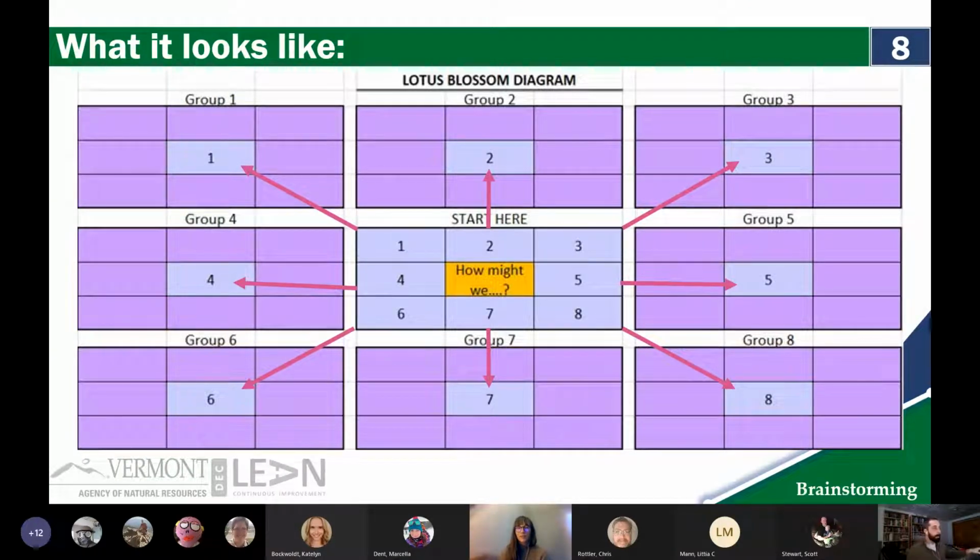So this is what it looks like. We have this Excel spreadsheet template that seems to work really well with this tool because you can just share one screen and it's easy to code the cells, so where you fill in the idea for box 1 in the center below the start here section, and it can populate into the group 1 box.